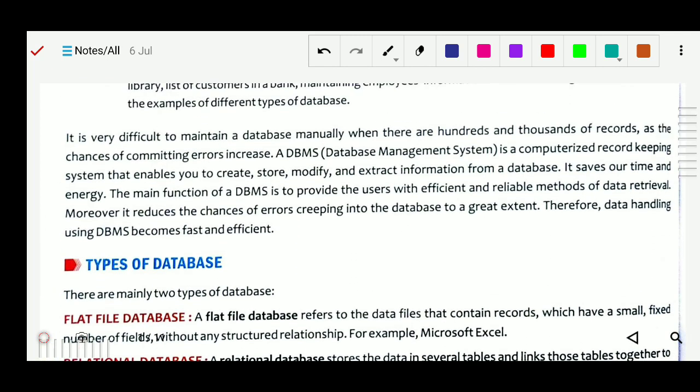Now it is very difficult to maintain a database manually when there are hundreds and thousands of records, as the chances of committing errors increase. When hundreds and thousands of records are there, obviously when you do it manually, there are chances of committing errors. So for that we have the DBMS, the database management system.